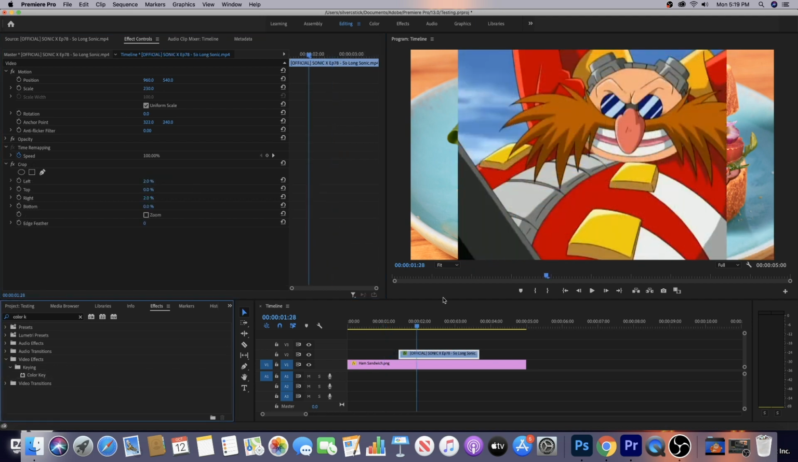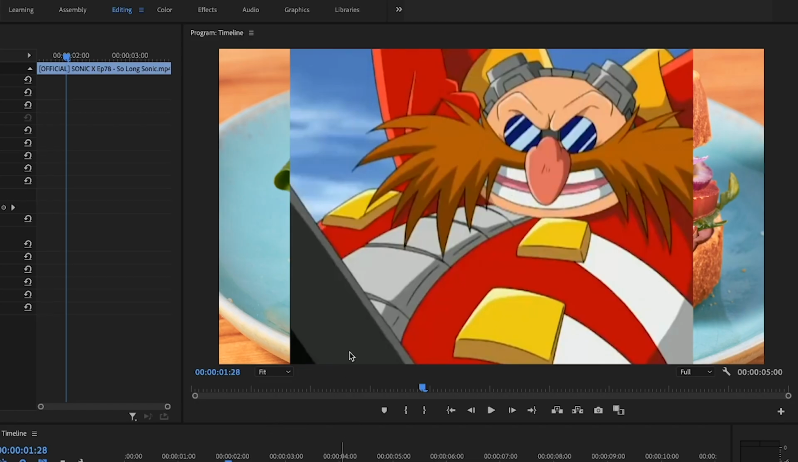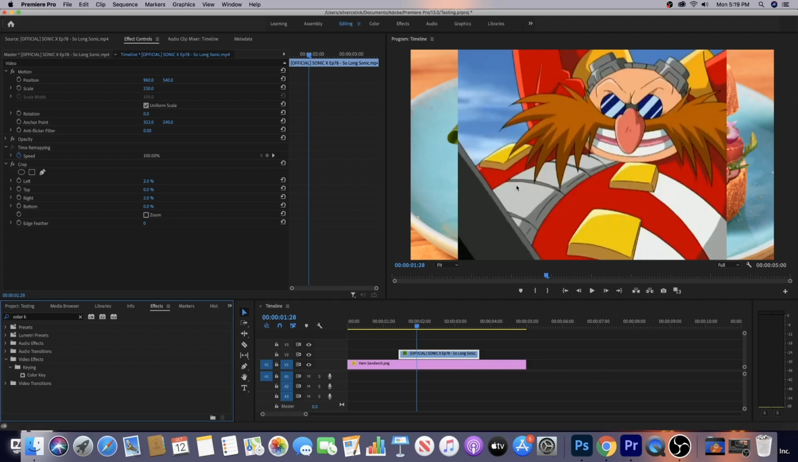Now sometimes you may want to do this with something that doesn't have a pre-made green screen of it, such as this random clip of Eggman talking from Sonic X. To make the background of this transparent, you need to be a little more creative. For this we use a different tool. Instead we use the tool called Color Key.